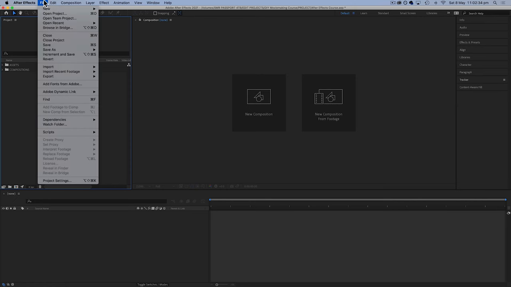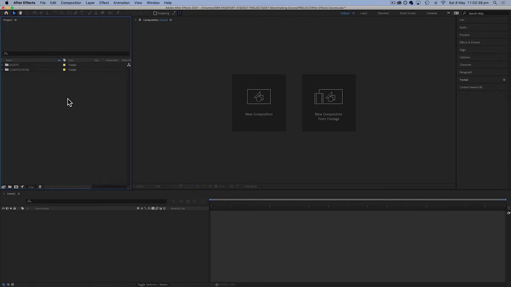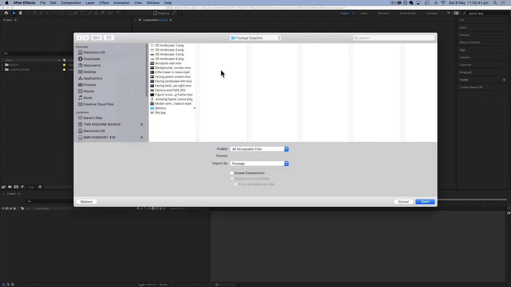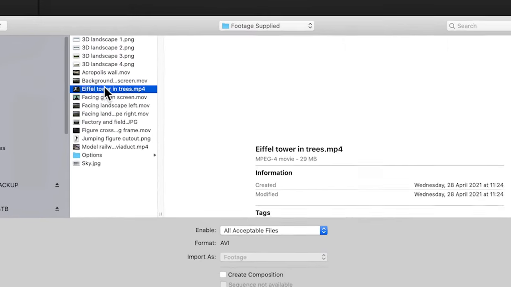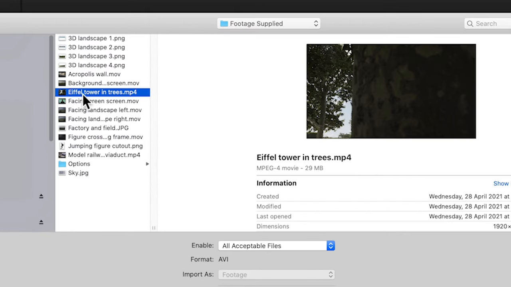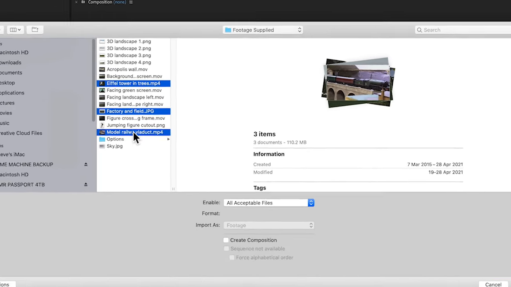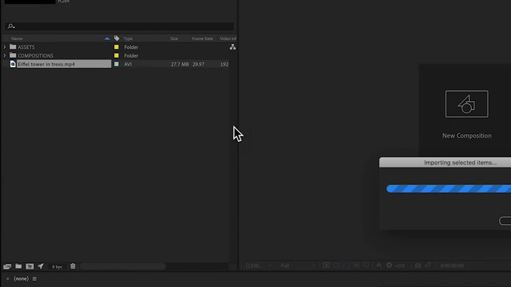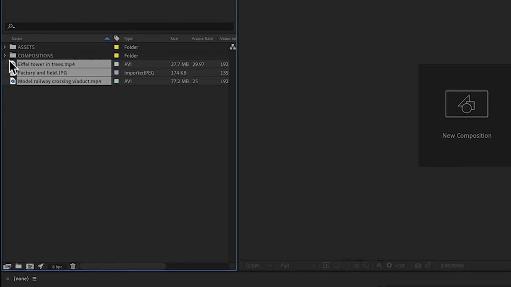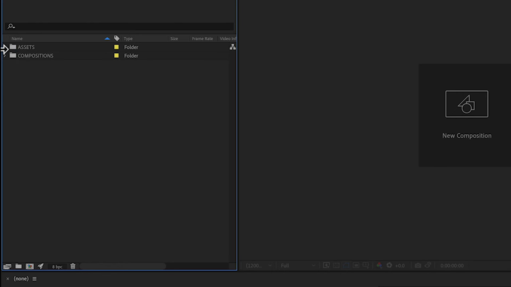So to get started, we first need to import some footage, and we can either do that by coming to File and Import and File again, or you can double click on your footage window and it brings up the same thing, and then we navigate around to look for what we want to import. So I'll just grab a few of these shots, which you should have as well. I'm just going to take three of them for now: Eiffel Tower in trees, factory in field, and model railway. I'm just going to take those and hit open, and there they are in the panel, and I'm just going to move them into my assets folder.